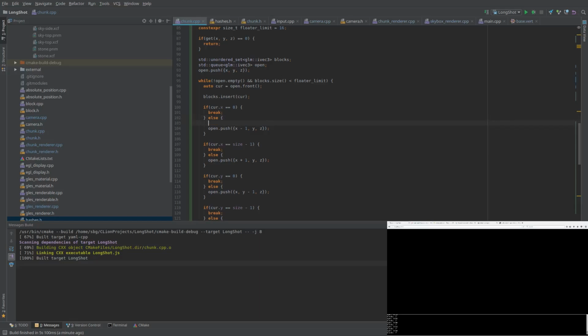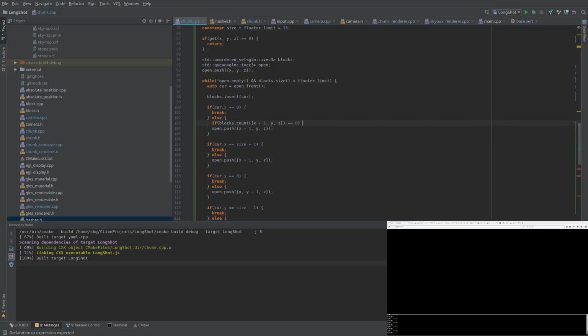So what we want to do is only do this if we don't have this position in our list of blocks already. So if blocks.count of this number is 0. So if we haven't seen the new position yet, we push it to be examined. And that's for every one of these.